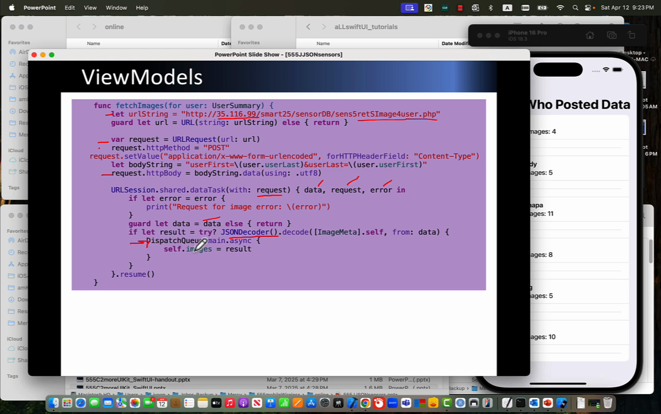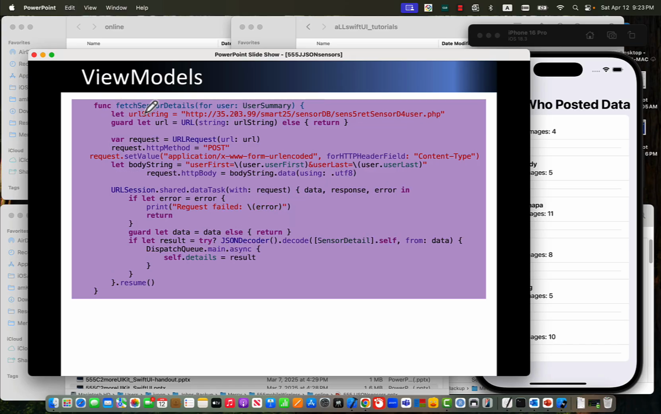This is in order to handle asynchronous mechanisms, remember, that we made. This is for the images, as I said here, fetch images, right? So we can get the images. Similarly, fetch the sensor data. This is very similar to that, but here finally the details of the sensor data can be retrieved.